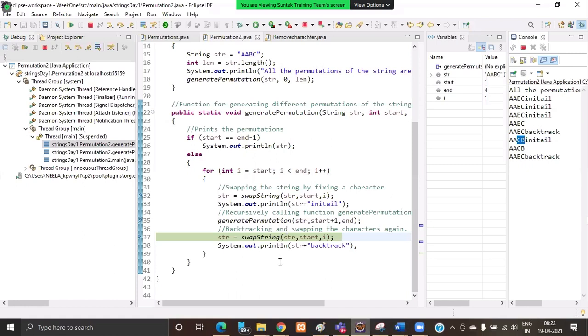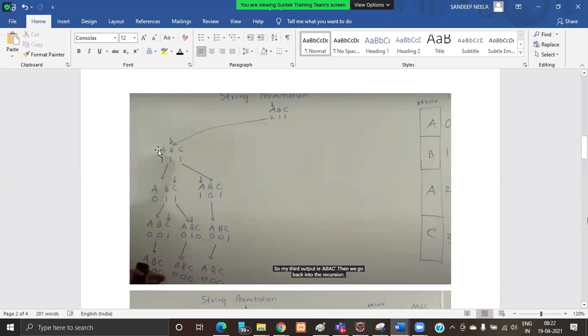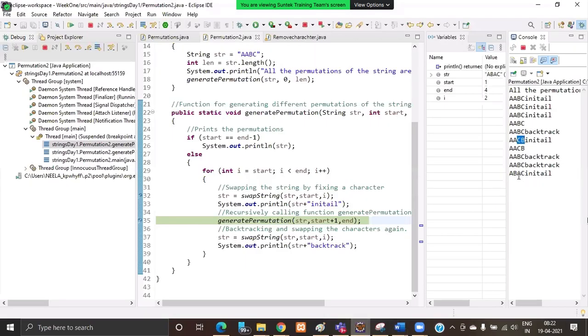Now if you see this one, ABC backtrack we have done. Again for the ABC, all the combinations. See, now ABC is also completed. That means A combination is done. Next we are starting with AB, right? That's why it printed initial is ABAC.